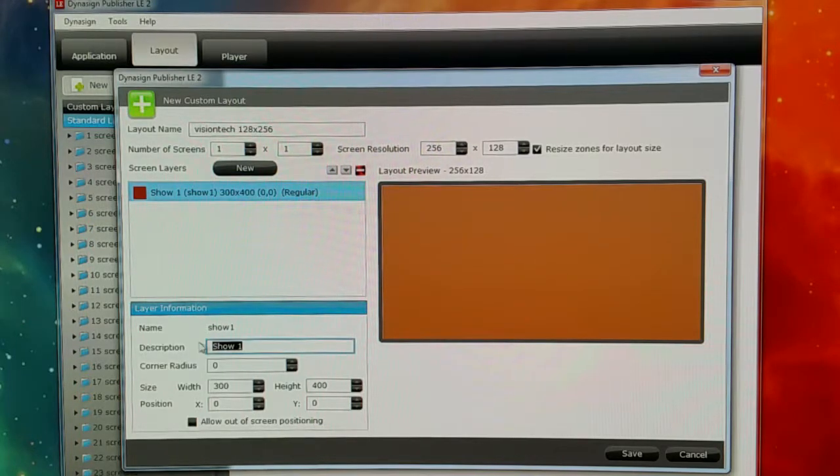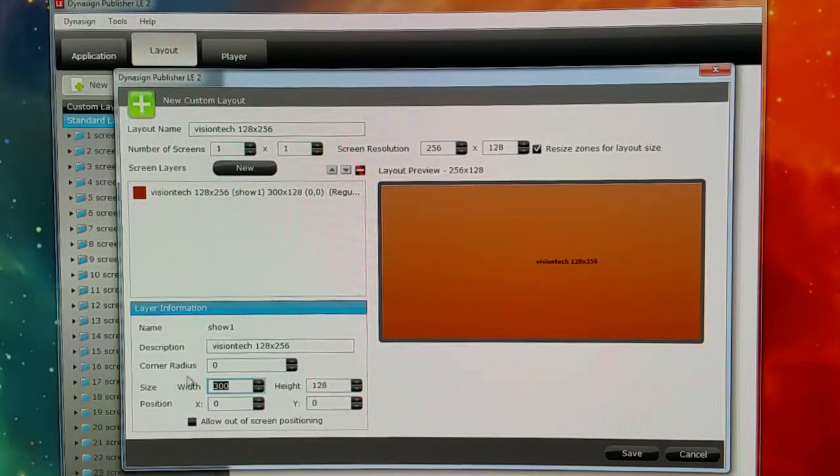I'm going to give it a description. I'm just going to call it Vision Tech, and then 128 by 256. Then I want to change my size. So my height is going to be 128, and my width is going to be 256. Just like that. So now we have that in there. And now after I get done doing that, I can go ahead and click on Save.